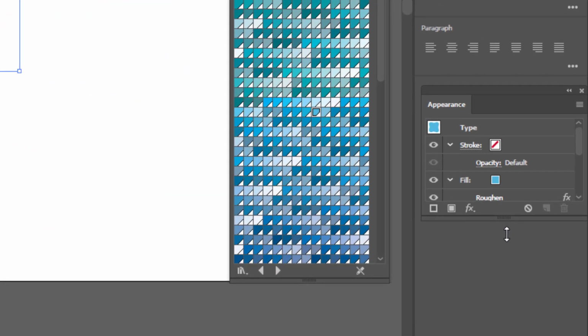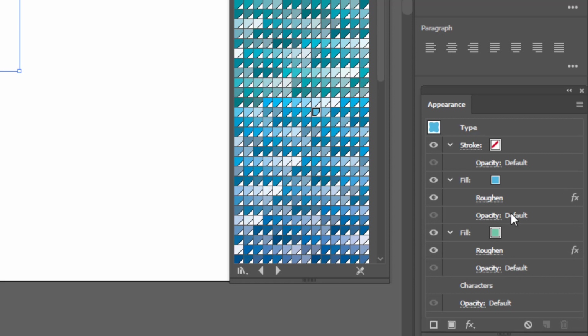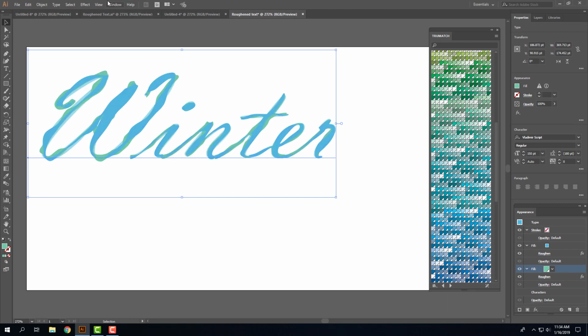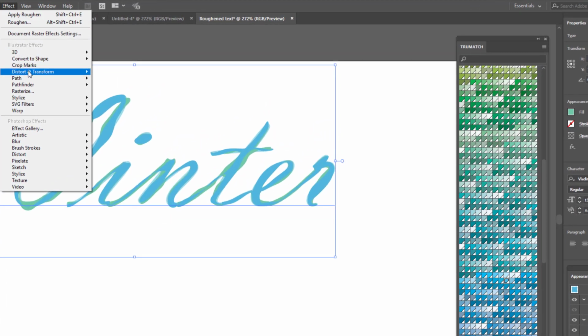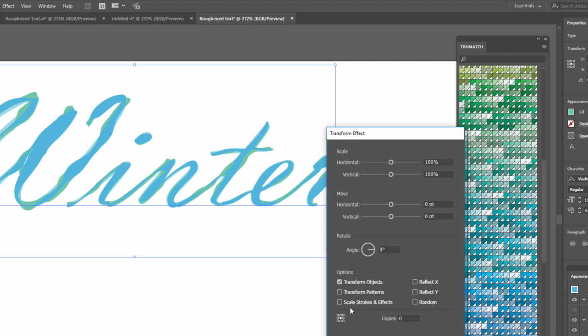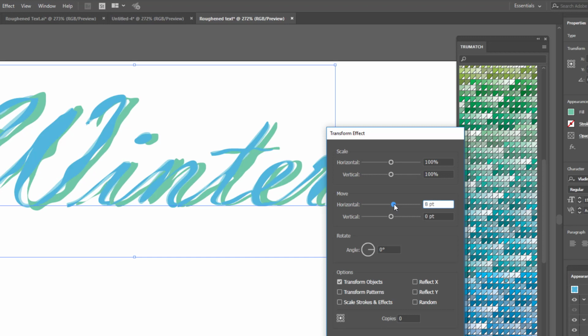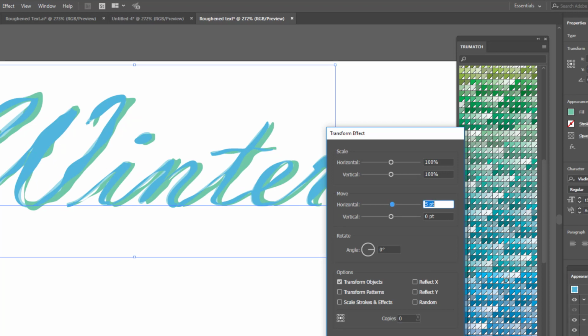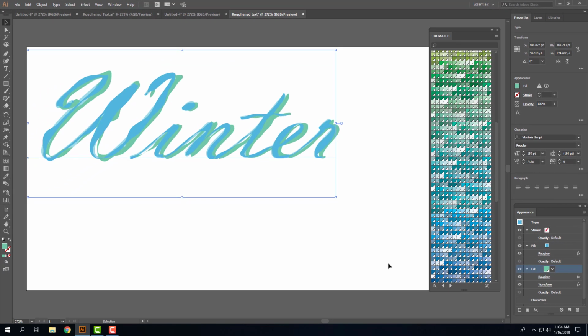Now what I'm going to do, stretch this down a little bit so I can see all of my fills and whatnot here in the Appearance panel. I'm going to click on the green fill and I'm going to offset it to the side a little bit. So, Effect, Distort and Transform, Transform, and I'll put Preview on so I can see my changes as I make them. And I'll just scoot this over so it's offset a little bit. And I think that looks pretty good right there. So I will click OK.